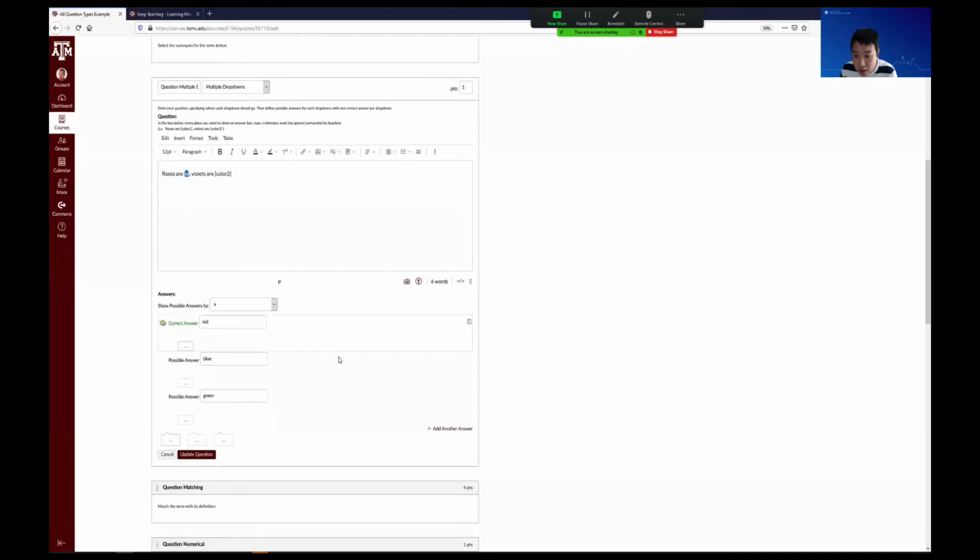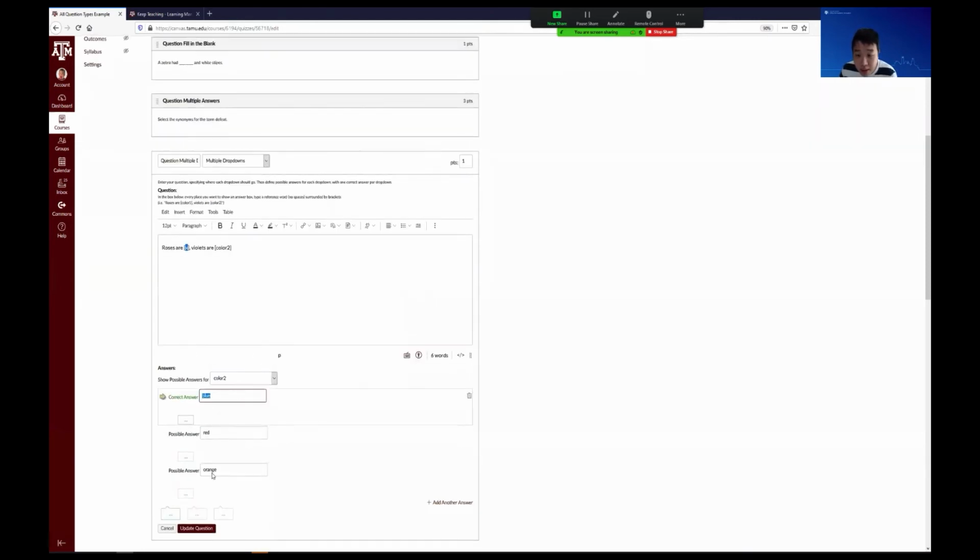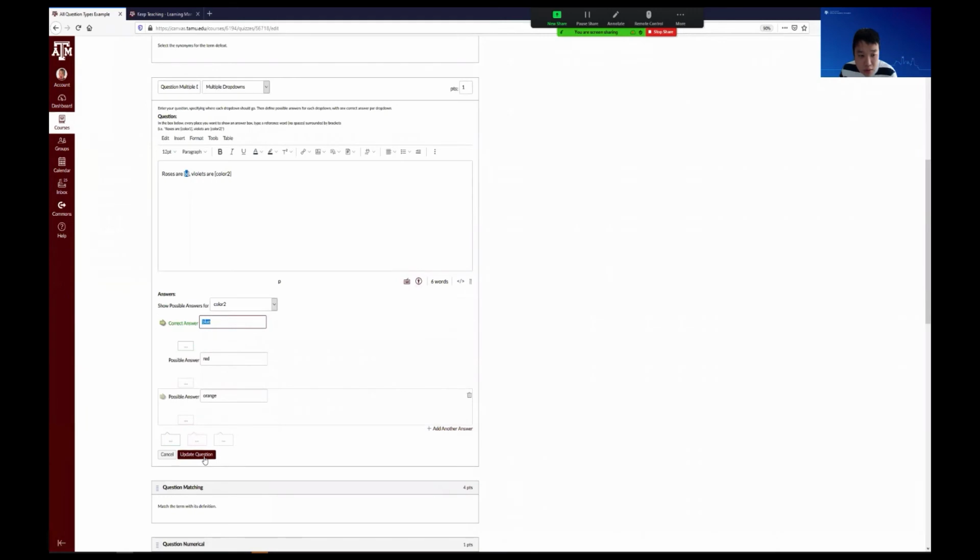And in here, for the X, I put in red and then two distractors, basically. And don't forget to choose which one is the correct answer. And then in color 2, the same thing. I already put in the word blue for the correct answer, and then they're also going to see two possible distractors for color 2. And then I'm going to click update question.